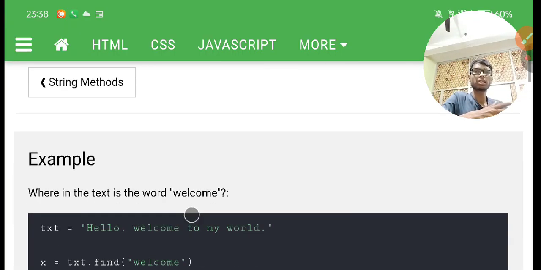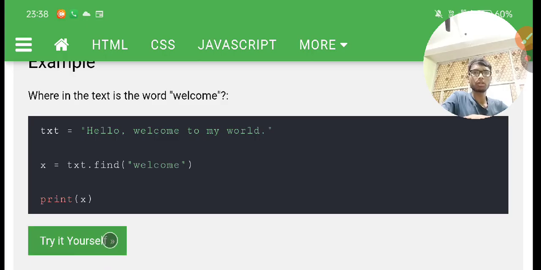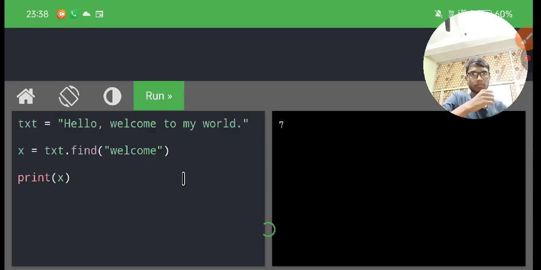To find anything, find welcome in this. So here you can see what is happening. We can find anything by using this keyword. So 7: 1 2 3 4 5 6 7, 7. It started from 7.